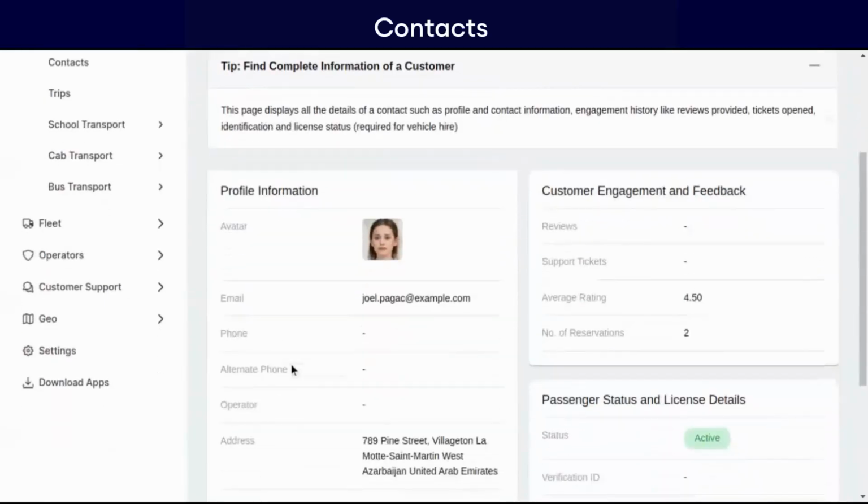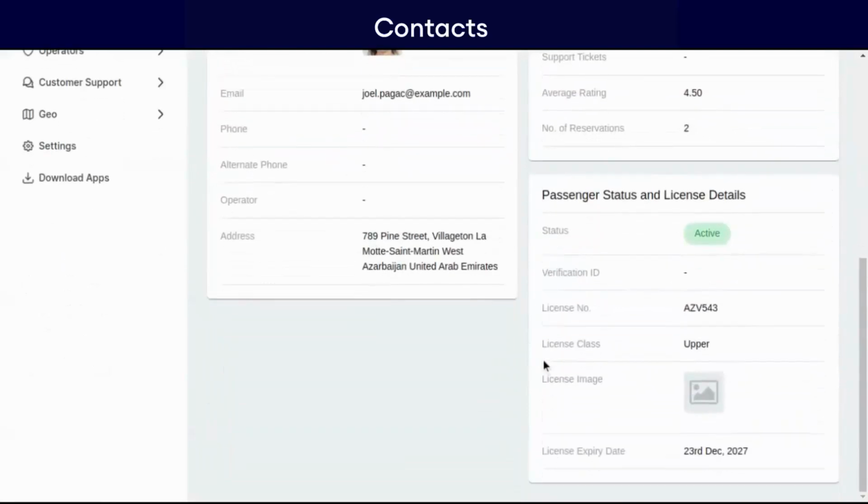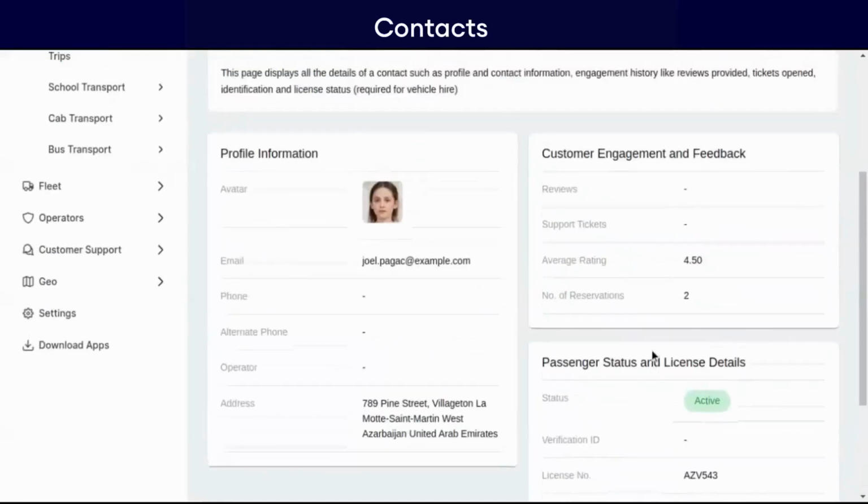First off, you've got the contact profile. It's like having their contact details laid out neatly in front of you: emails, phone numbers, their operator association, you name it. It's all there, ready for you to explore. Then, there's the passenger identification and license section. Here, you get to see their account status, license details, and even a snapshot of their driving license. It's like having their legal documentation at your fingertips.